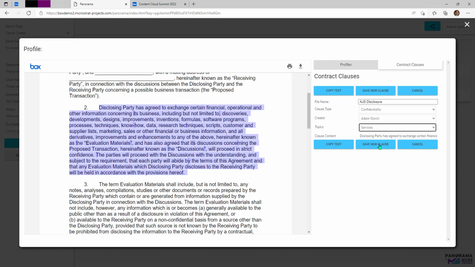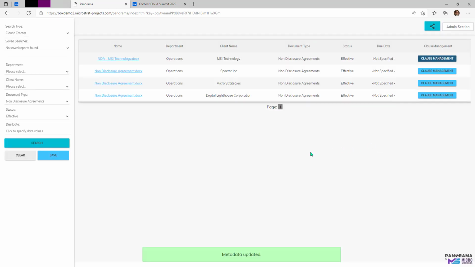Now, I'm all done. So I just hit save new clause. And what I've done is essentially taken that particular clause and stored it as an object to be reused. Now, let's go off and reuse that clause.